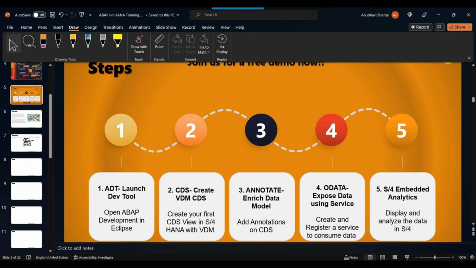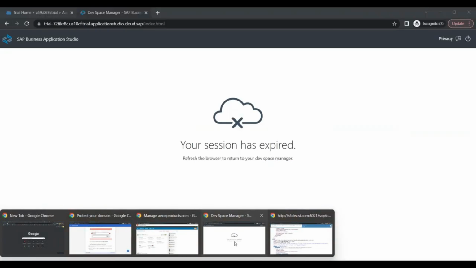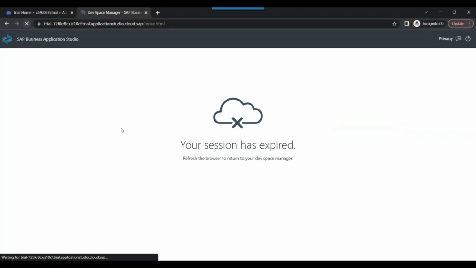Then we registered our OData service, and our final step is to go ahead and create an application which can display this information to the user. So let me go ahead now, and I'm going to go to the next tool, which is called Business Application Studio tool. This tool is predominantly used to build Fiori applications.